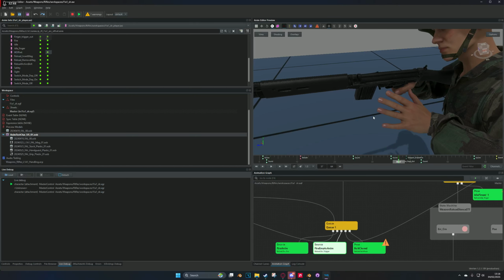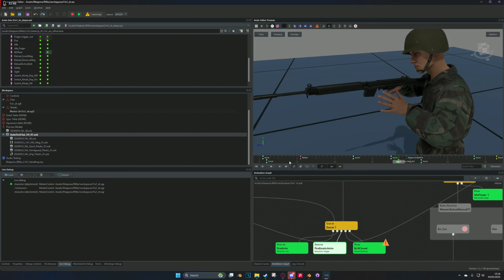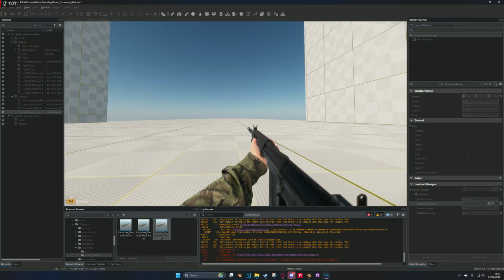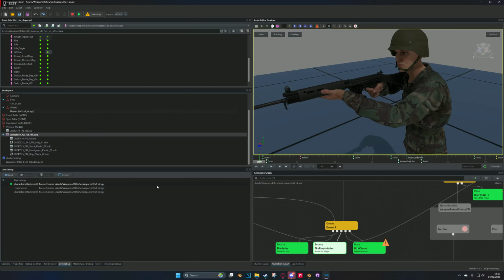Live debug is a very important one. This is going to be how you're going to, hopefully, diagnose a lot of problems. Because I have the live preview running here, if I Alt-Tab and go back to the animation editor, it's still running, and you can see these different things changing in the debug.